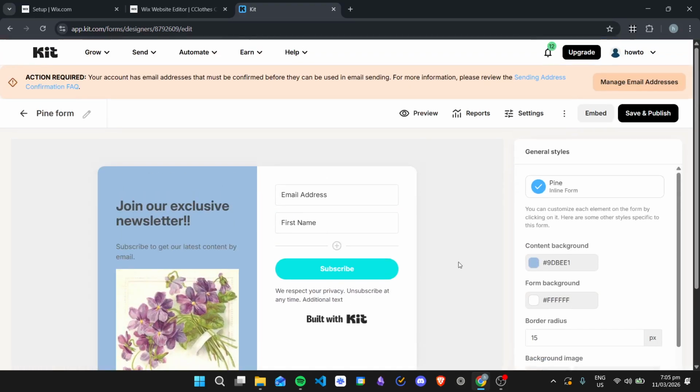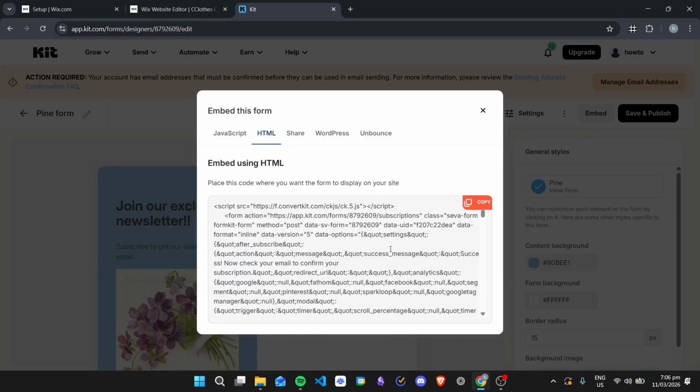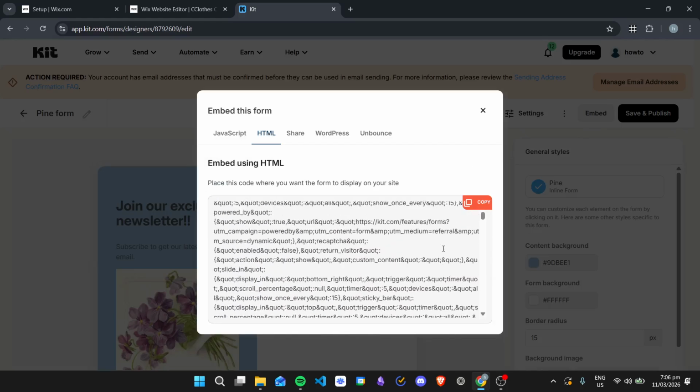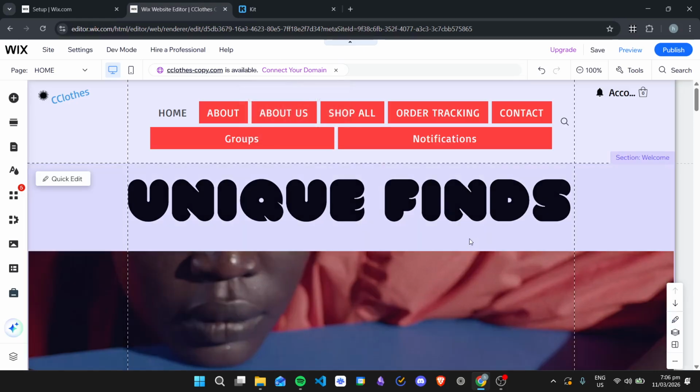From here, what we're going to do is click embed, and then we're going to copy the HTML code for this form right here. Just click copy, and then we will now integrate this to our Wix website. So let's go to the Wix website editor.